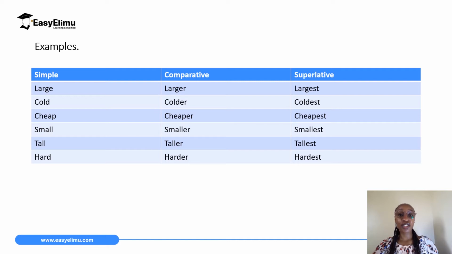So we can have a look at a few examples. Large, larger, largest. Cold, colder, coldest. Cheap, cheaper, cheapest. Small, smaller, smallest. Tall, taller, tallest. And finally, hard, harder, hardest. So for most adjectives, for the comparative, you add er to the adjective, and for the superlative, you add est. But this does not apply to all adjectives, as we are going to see.